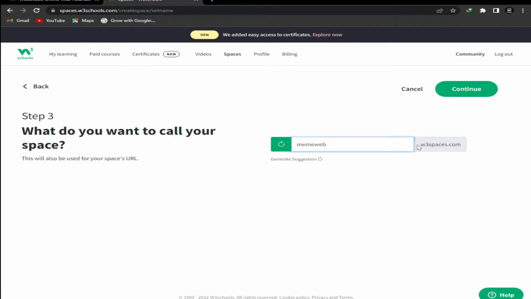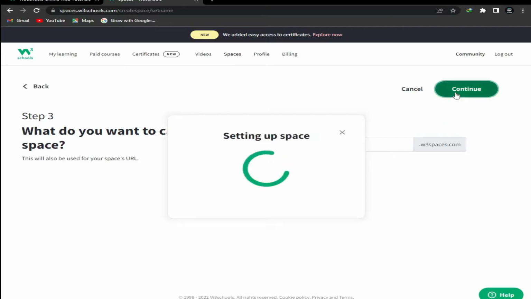So this is the free domain over here, what you will get. This is a subdomain by W3 also, so you have to get it because it's free. Obviously they will not give you everything free. They will not give you .com, web.com for totally free, but you will have to get w3spaces.com. So now click on next or continue, my bad.